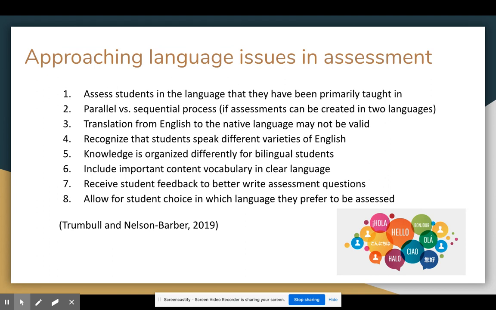Number 5, knowledge is organized differently for bilingual students. 6, include important content vocabulary with clear language when it's in English. 7, receive student feedback to better write assessment questions. And 8, allow for student choice in which language they prefer to be assessed, if that's also possible.